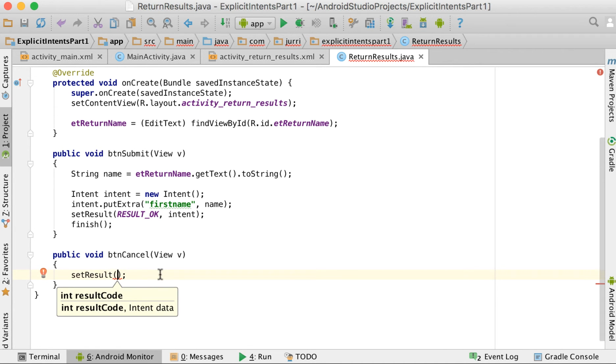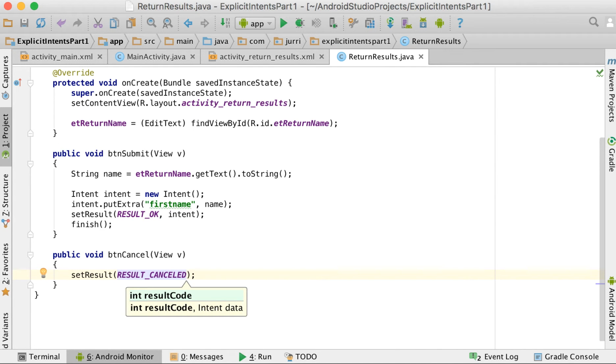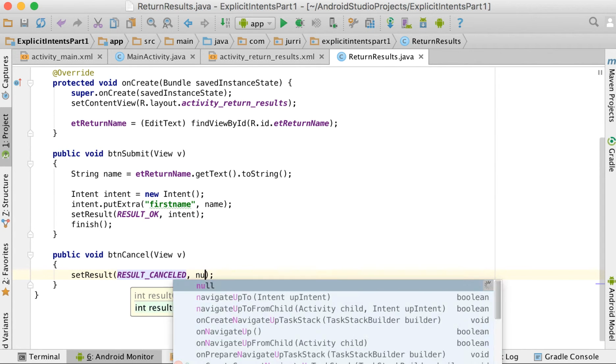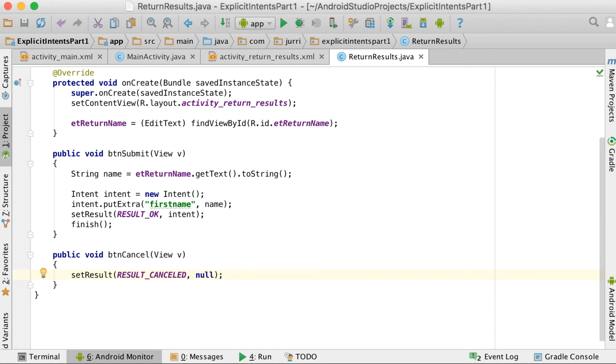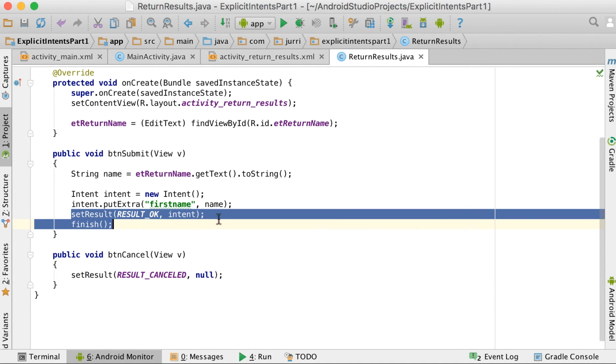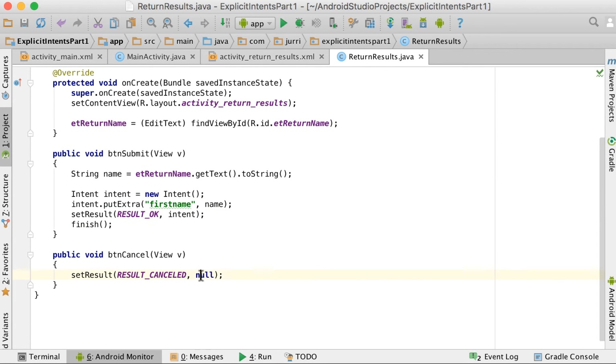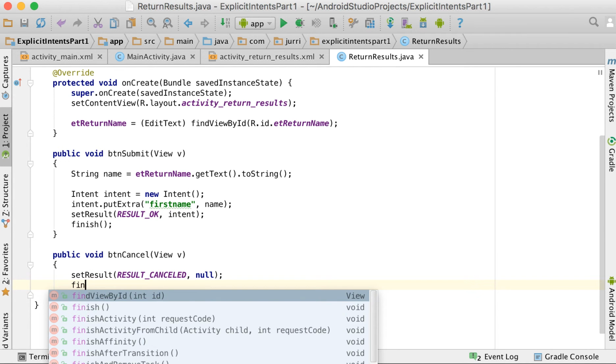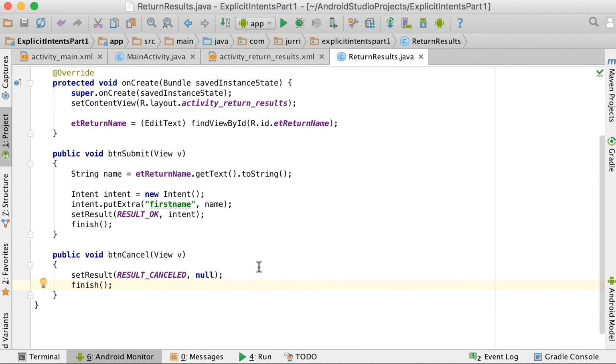Set the result as result cancelled. Okay, if he clicks on the cancel button, result cancelled, and we're not going to pass through any intent. So it's the same thing as that statement there, set result OK and passing through the intent, except this time we're not passing through any data, so we don't indicate the intent. And then again we can just say finish the activity.